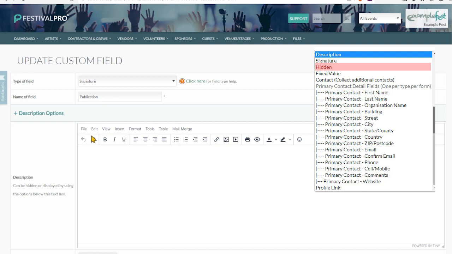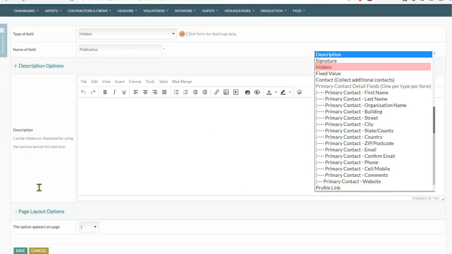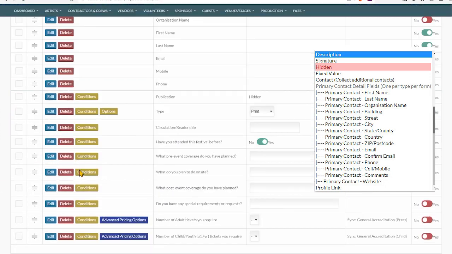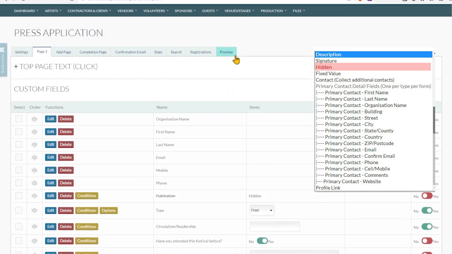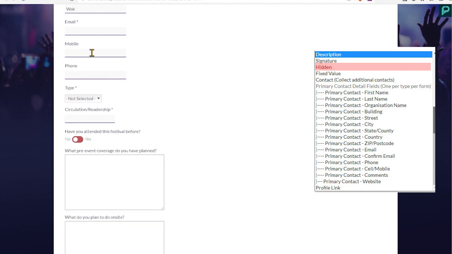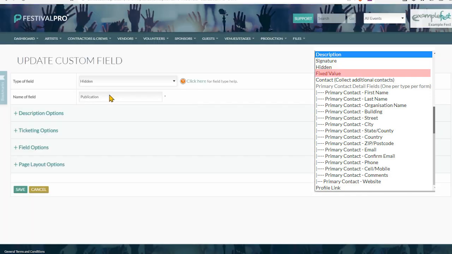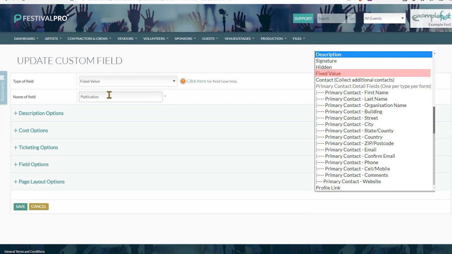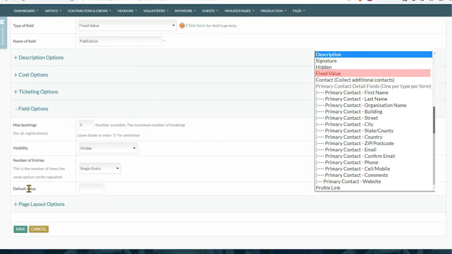And if you want to remove something from the form, you just click into hidden and that will hide the field away. You'll see it on the back end struck through if I save this. But now if we preview the form again, and refresh, we're going to see that's vanished. Then we have fixed value. This is going to assign a fixed value to the field. Think of it as a text box that cannot be edited or changed. And you can set this value under default value, under field options.